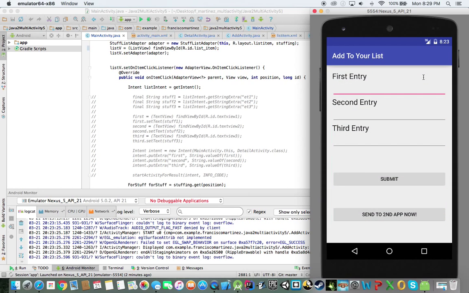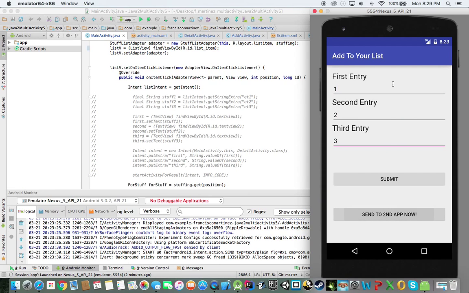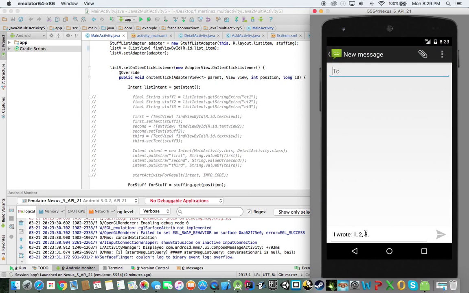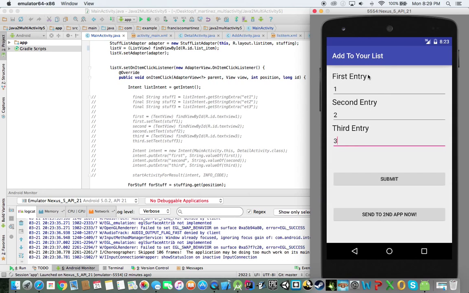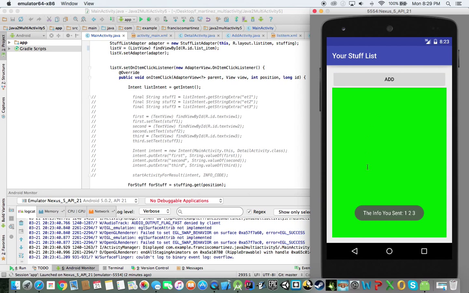As I said before, the only thing that still works is when I send it to the second app. You can see it just shows up here. So I'm still having trouble trying to figure out how to send the information onto my list view, which is sitting right here.